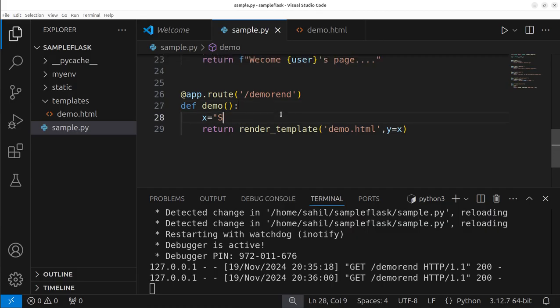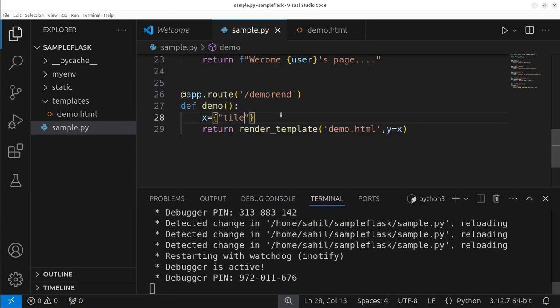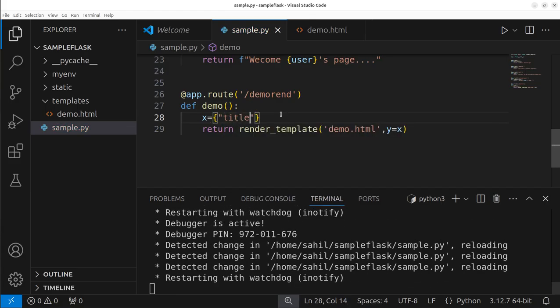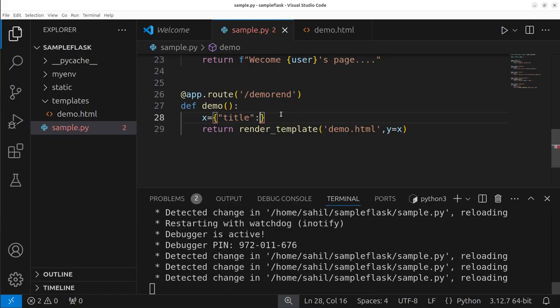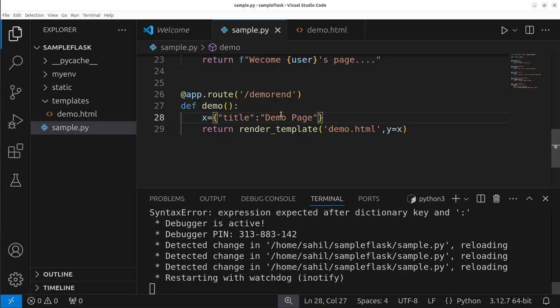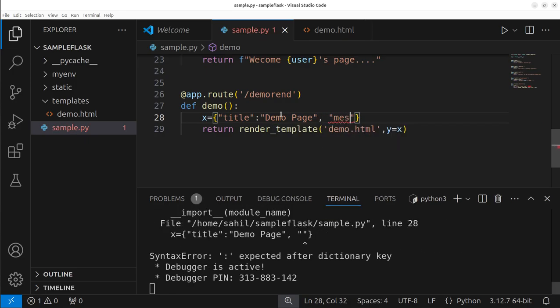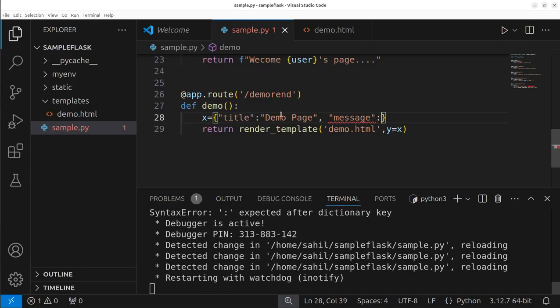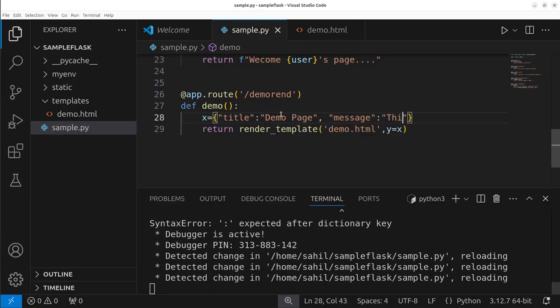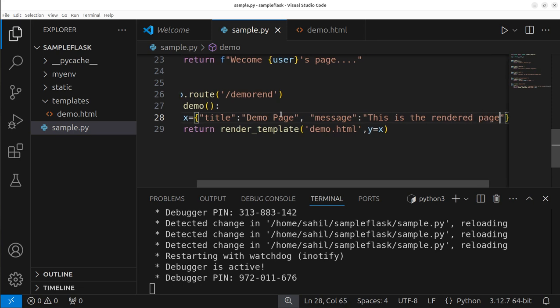So let's create one dictionary. Let's consider I keep the name of the dictionary as x only, and in the dictionary let's say title, let me say demo page. Alright, second, let me say one message, key message, and in message I'm saying this is the rendered page.